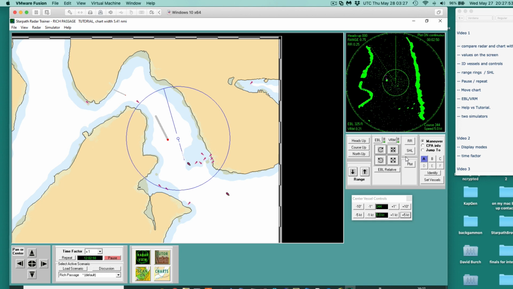ID the vessels. Well, there is a way that you can turn on, identify the vessels. Then for one sweep, it'll put letters beside the vessel. So you see, identify. The center vessel is A, this is B. The center vessel is always A.